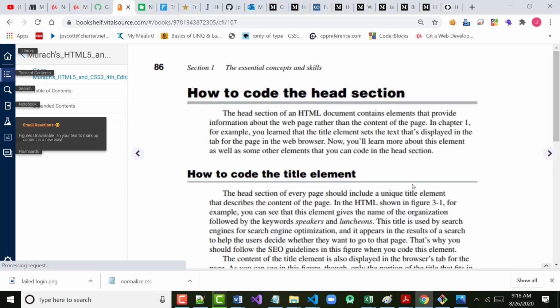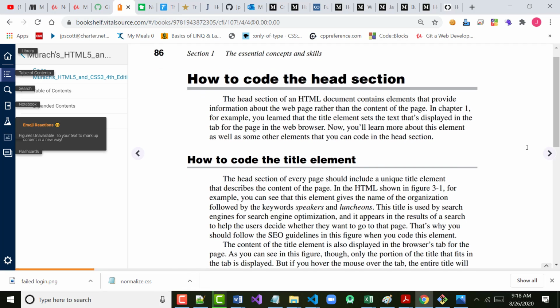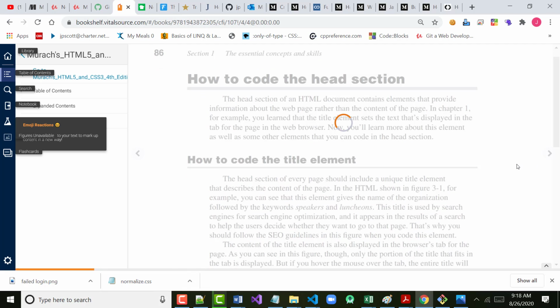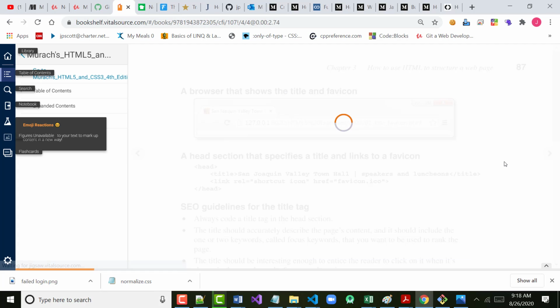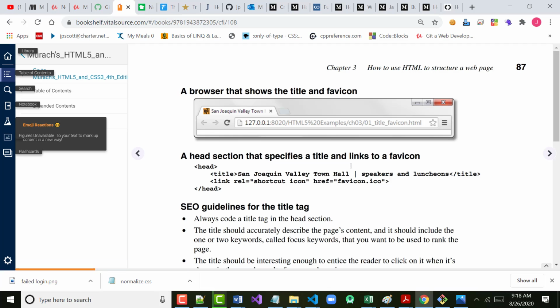So as you can see in here, first thing is how to code the head section. And they talk about the title element. Guess what? We've already talked about this. All right? And they mention how a browser can have a title and a favicon. We're going to put the favicon in just a minute. Don't worry about that. All right? We are going to literally put in this line of code into our head section in just a minute. I'll come back to it, so don't worry about typing it in right now.